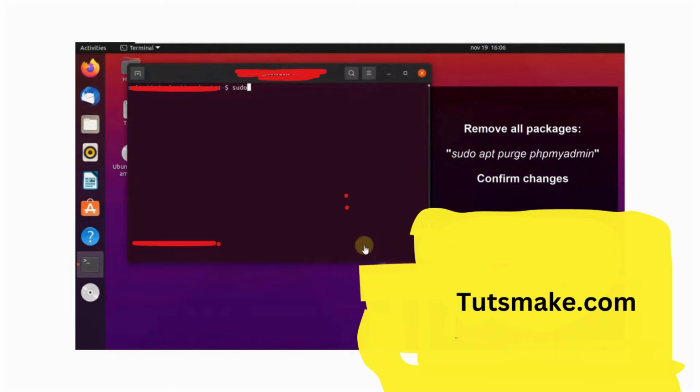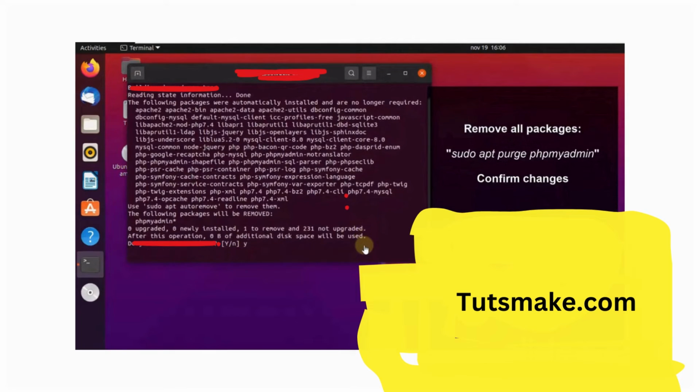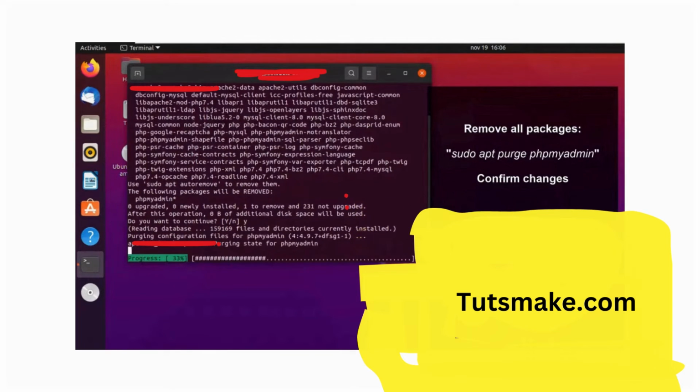Now you will see the next command on your screen, type the command on the terminal and press enter. This command will remove all packages from phpMyAdmin. phpMyAdmin has been uninstalled from the Ubuntu system and its related packages have also been removed.